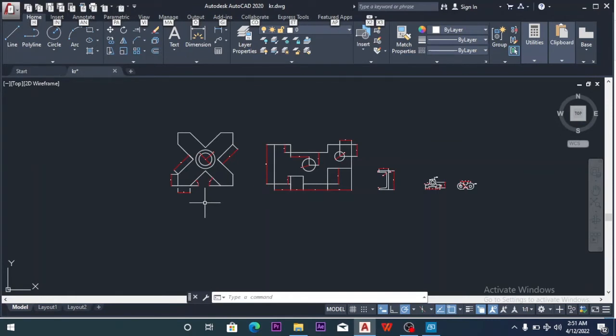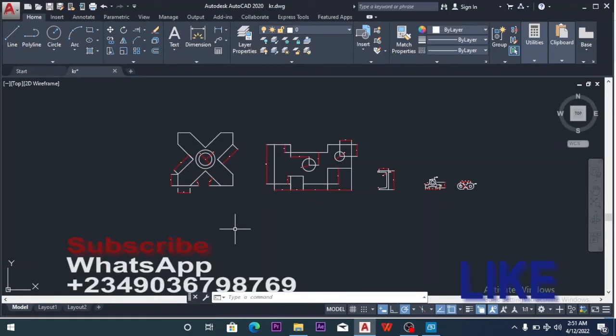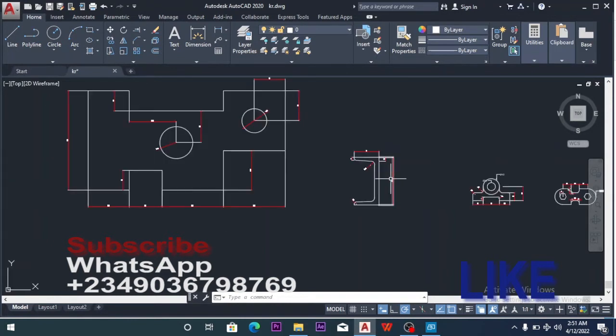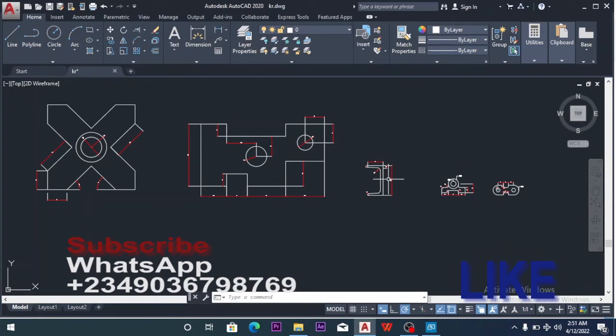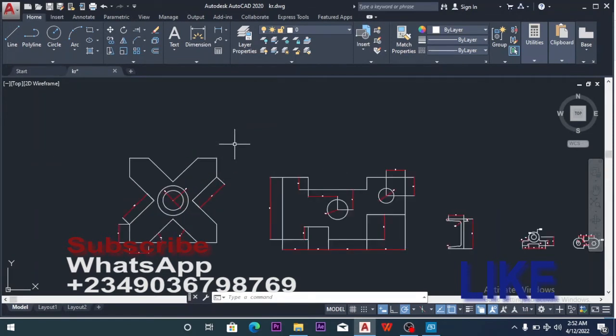Good day, everyone. Today we'll be looking at five practical problems in which our skills will be tested based on the previous classes. So I will be drawing this to actually show or to practice more on what we have done so far. So I'm starting with this object.